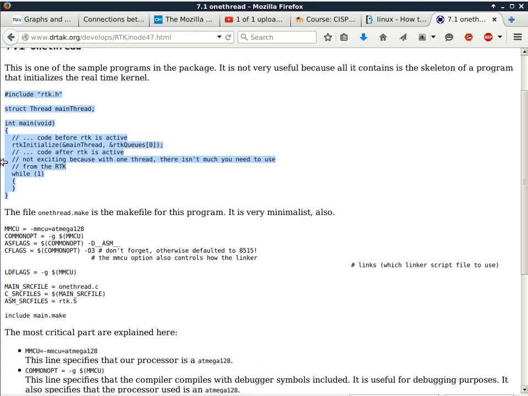But just to show you why you might be interested in understanding how to call functions from C to assembly, and vice versa too. You can actually do it in the reverse order.